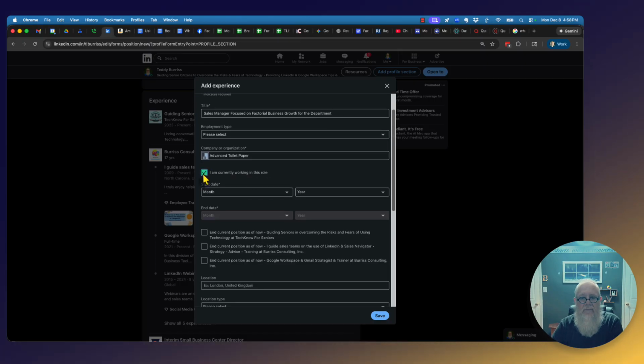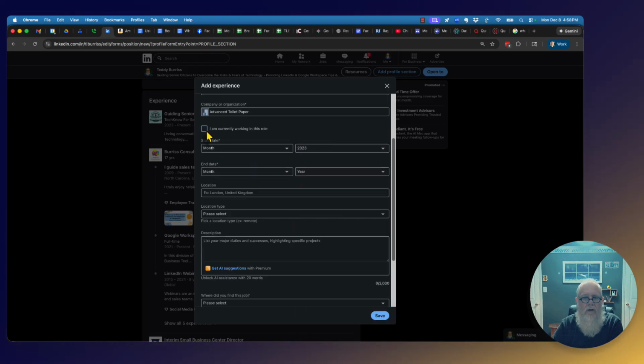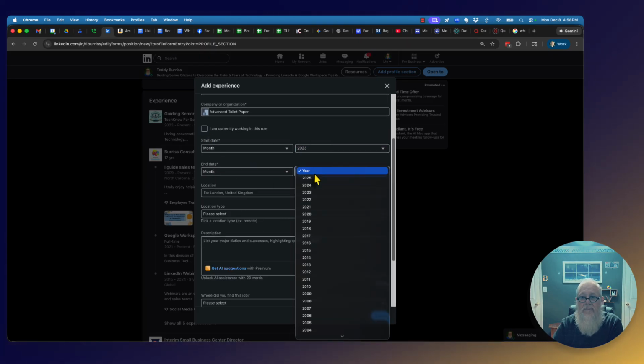If you're currently working there, you leave that checked. You don't need to put the month. You do need to put the year. You leave the month blank. If you're no longer working there, you don't need to put the month, but you do need to put the year you left.